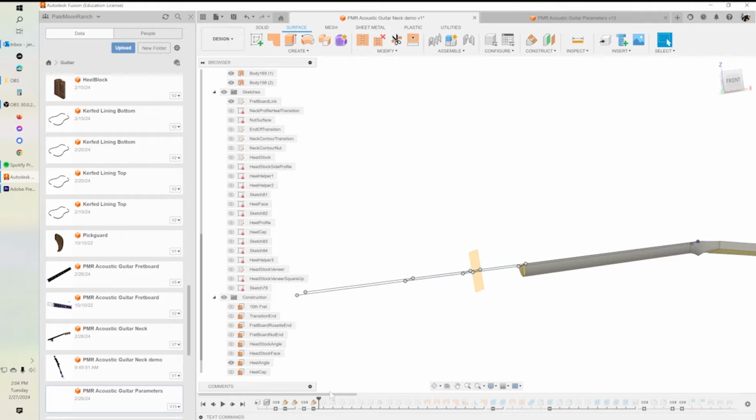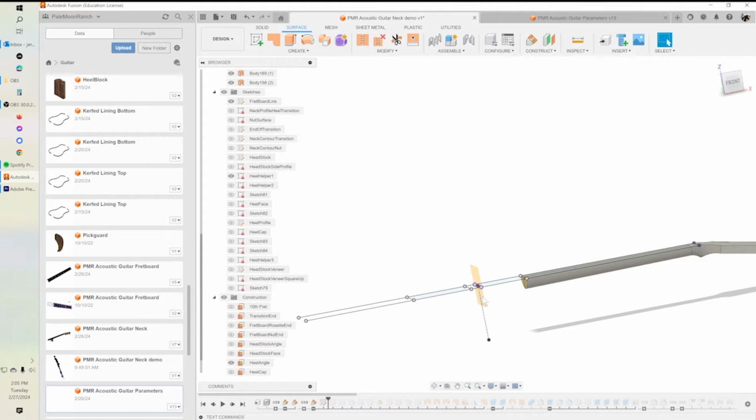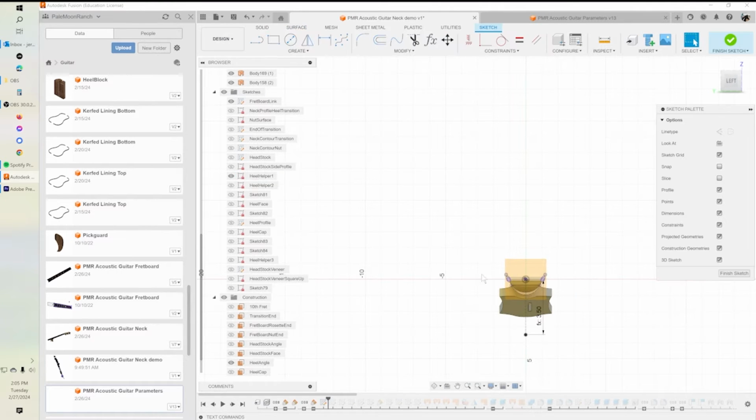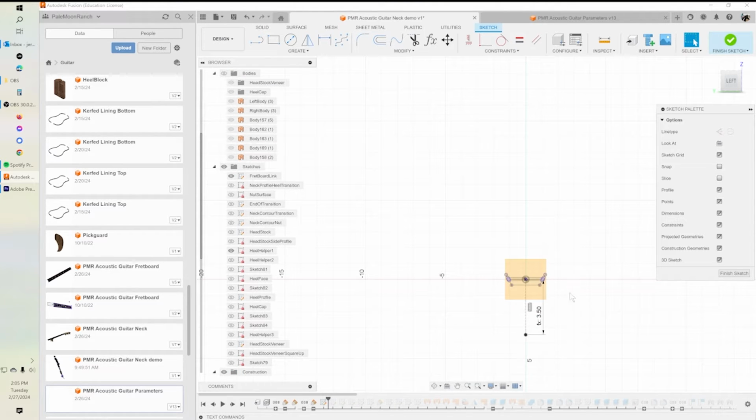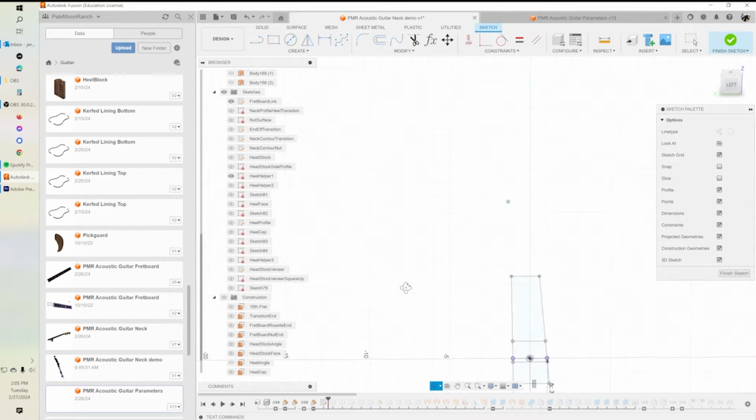So the first thing I'm going to do is make a couple of sketches that are just helper construction lines. The first one, on that angle, the plane that I just created, I'm going to draw this. Here we go. Open that up. I'm going to get rid of my bodies for the time being. Turn those off. And I'm going to turn off that plane as well.